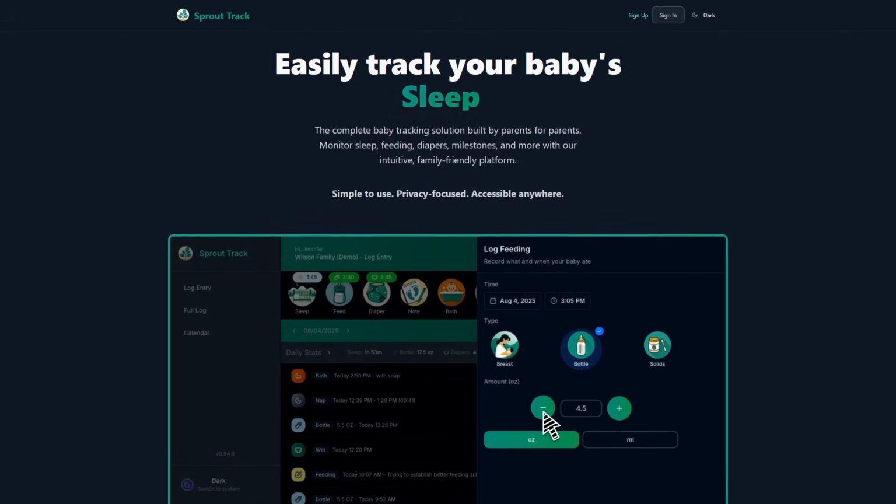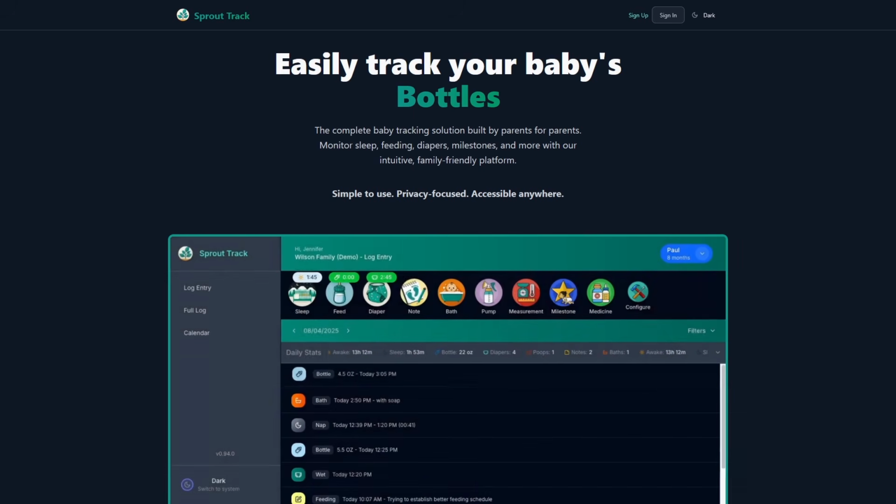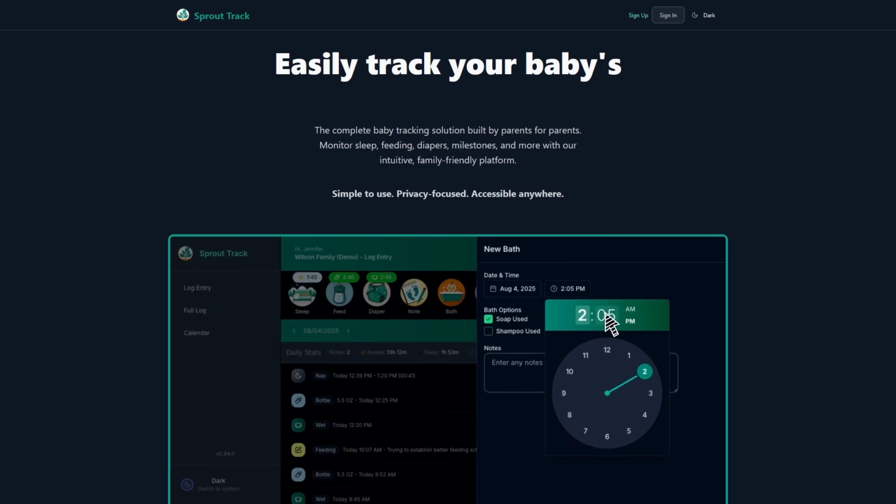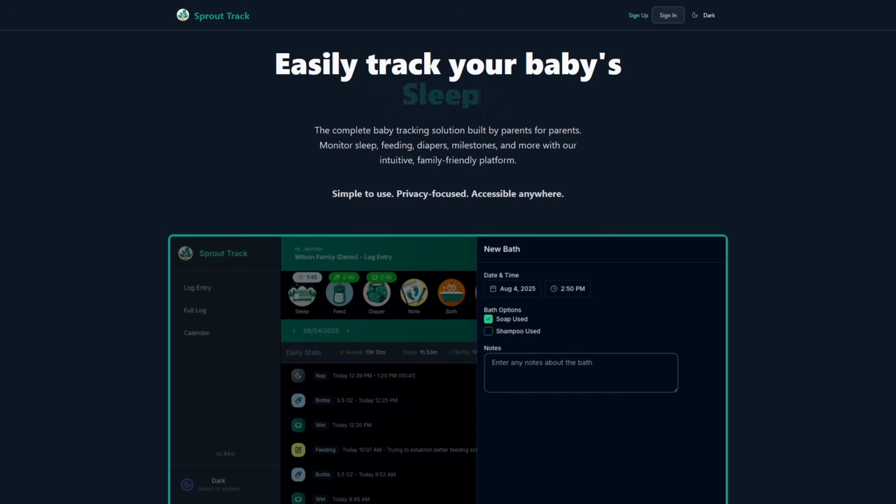SproutTrack is one of those apps that solves a very specific problem and does it really well. If you're a new parent or expecting, and you're already running a home lab, this is a no-brainer. You get a beautiful, easy-to-use tracker that your whole family can access, your data stays on your server, and deployment takes about 5 minutes.